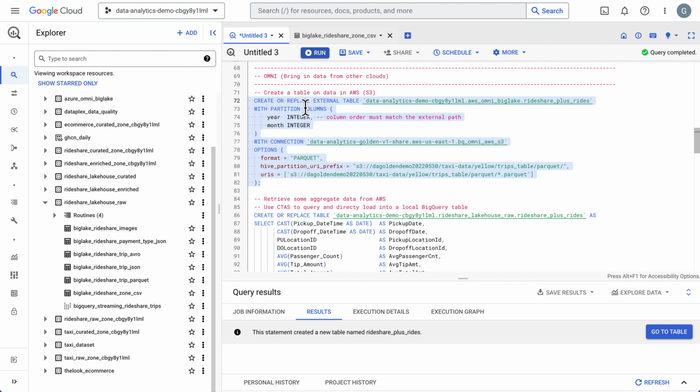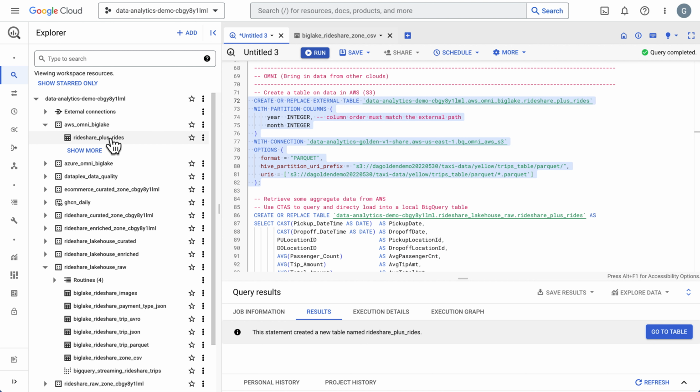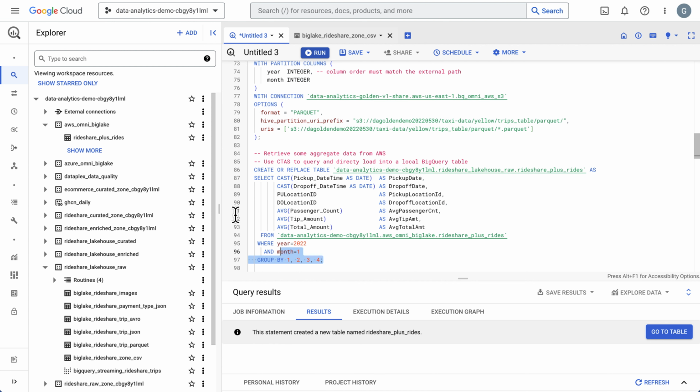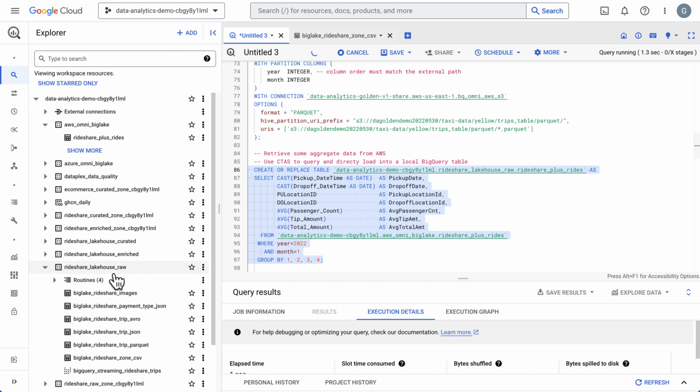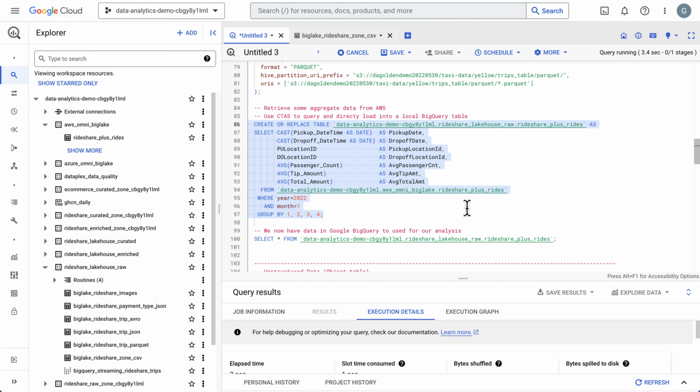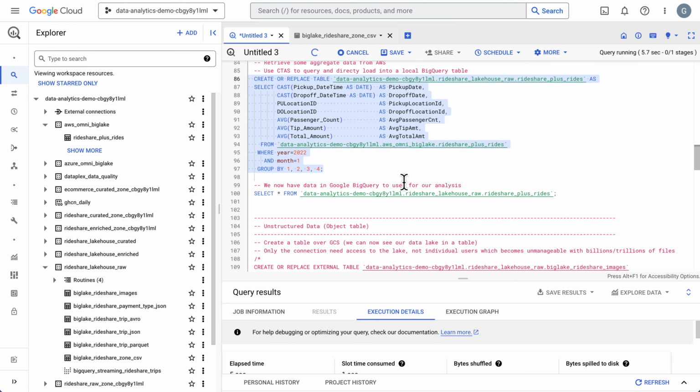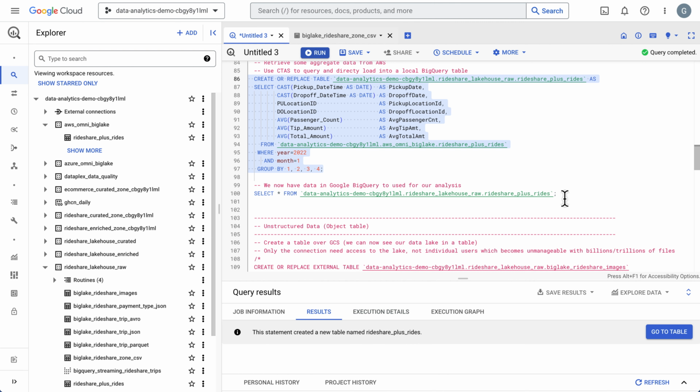So in this case, we've created an external table, and you can see we have a table created over in AWS. And we're going to go ahead and run a select statement that does some aggregations, but it's going to materialize the results back into our raw zone within the Google Cloud. So this is going to go ahead and create a table, and it's going to run the query, transfer the results back to Google Cloud, and create the table.